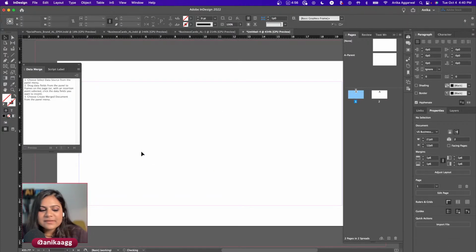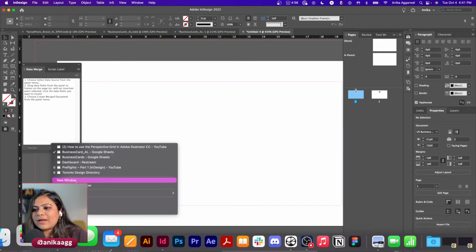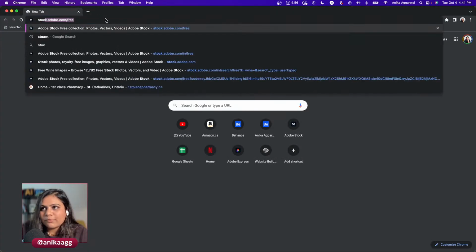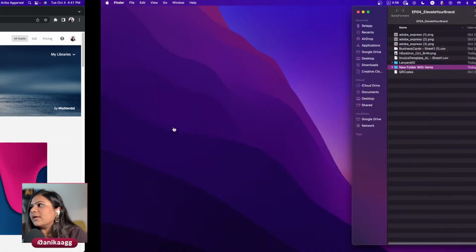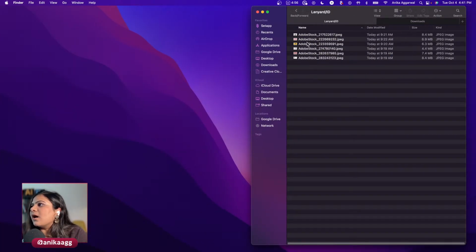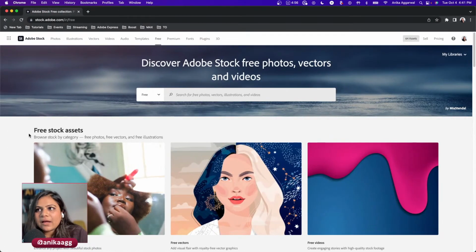I'm gonna hit delete for this one and add images. So why don't we go ahead and go to stock.adobe.com, and I think I do have images here. So let me go ahead and find our images. Yeah, I do have some stock images right here, okay? So why don't we go ahead and add images?